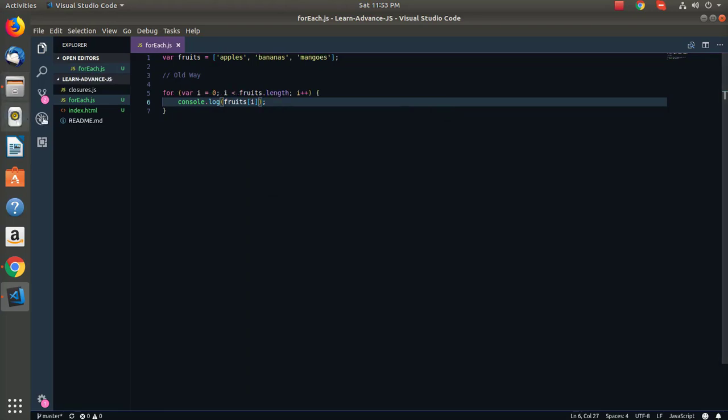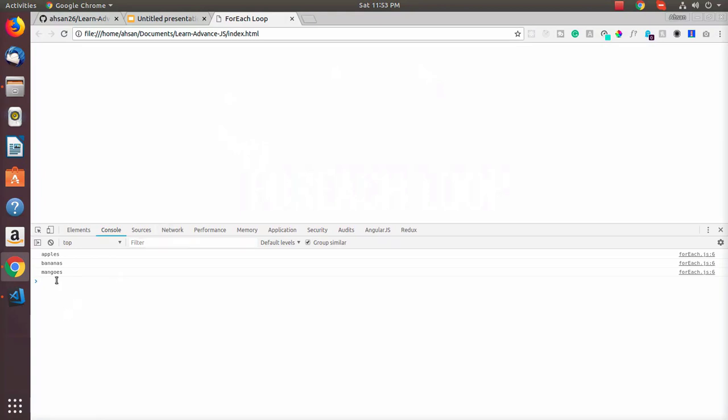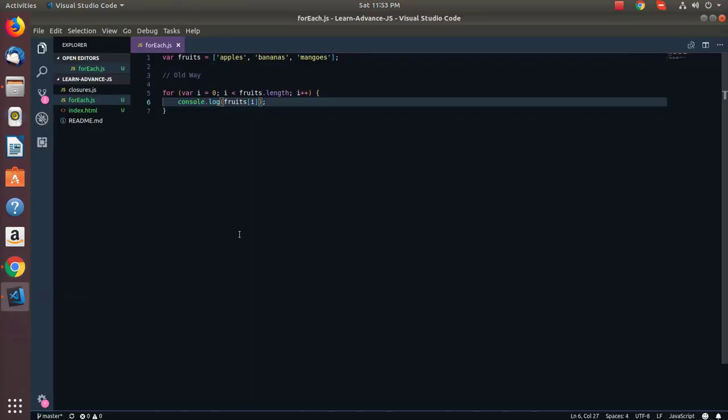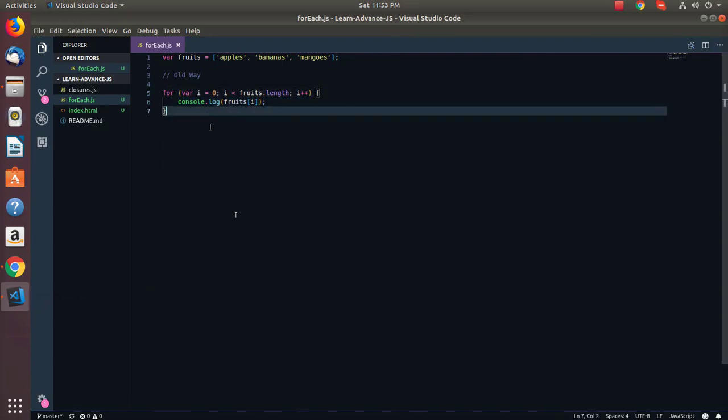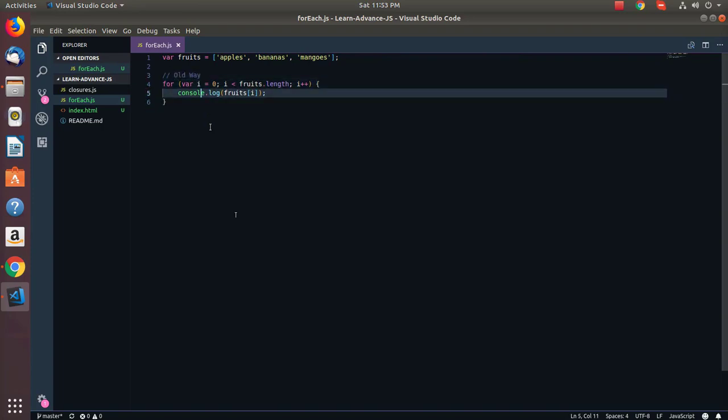Okay, let's run this code in Chrome in a browser. Open the console. Here we go: apples, bananas, mangoes. This looping is working fine, but the new way to do looping in JavaScript is here.